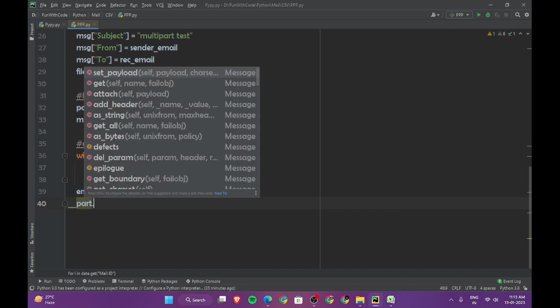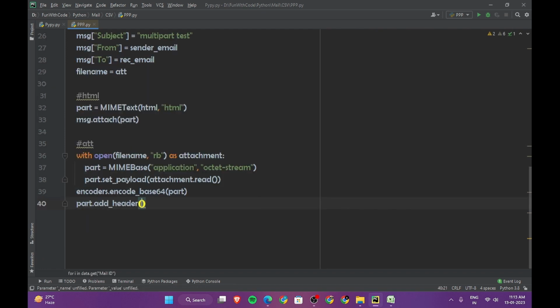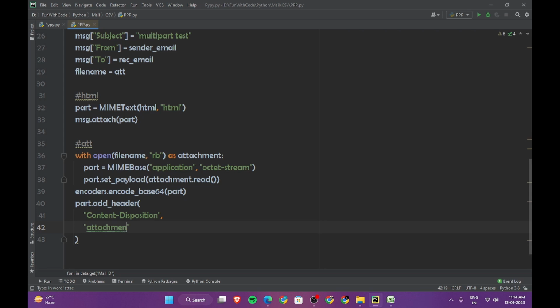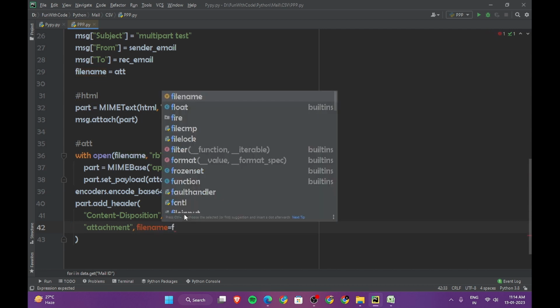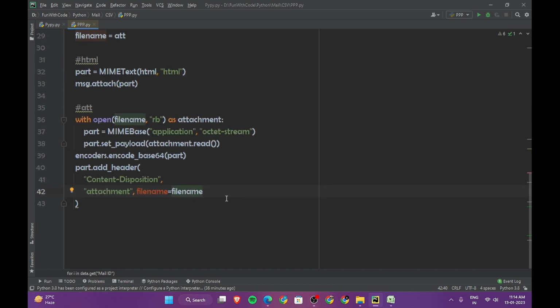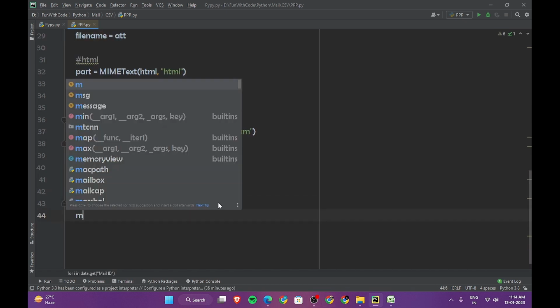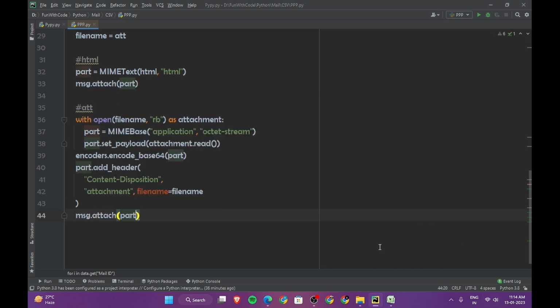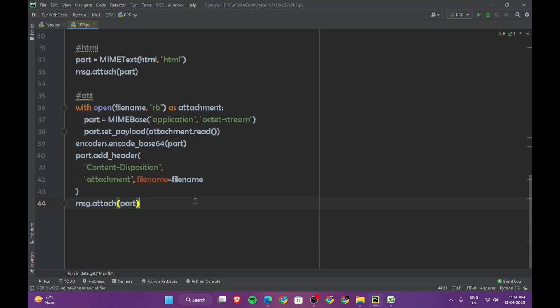Now let's say part dot add header, we are going to say content disposition, and then attachment file name equal to file name. So file name equal to file name, and after that let's just say message dot attach part. So we are done with the attachment part. Now we are left with sending the mail.